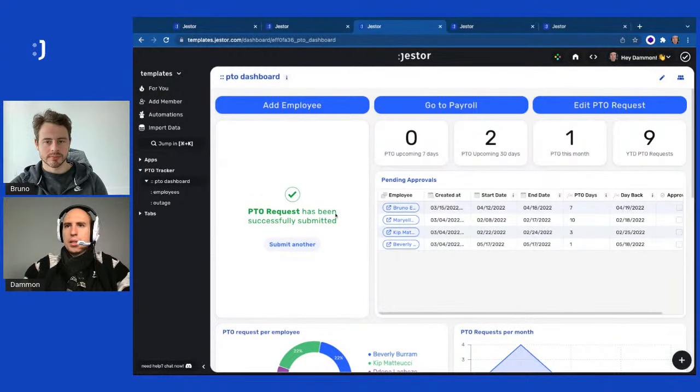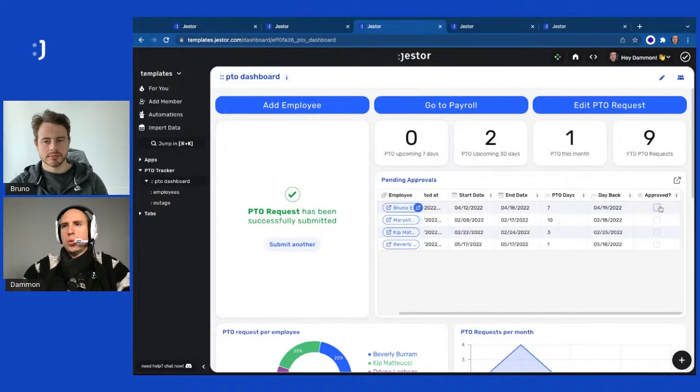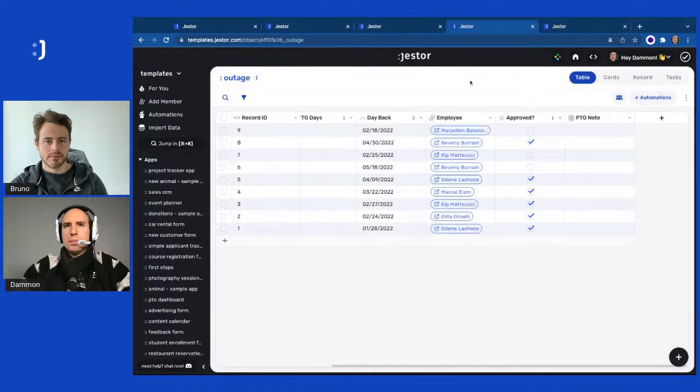Cool. So then that ends up over here as a pending approval because it hasn't been approved yet. And this is where a manager who has access to this field could come in and approve it or not. So let's mark that as approved. Boom, done. Pretty cool.